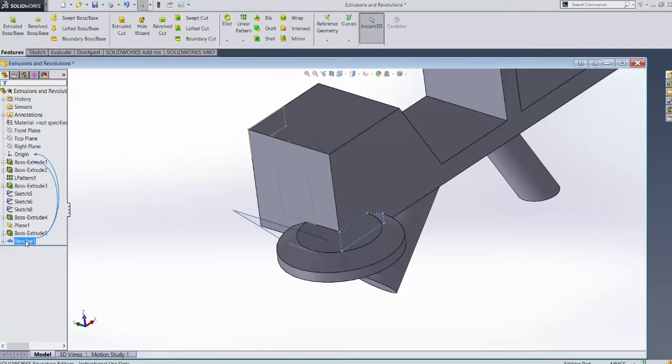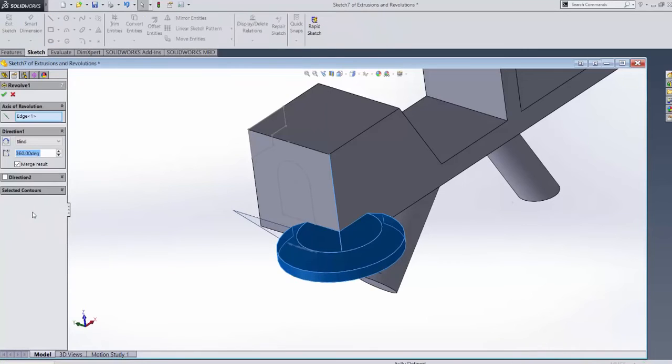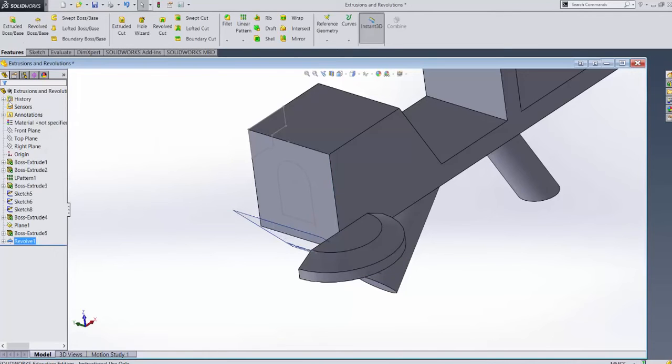If you don't like that, you can always go to the new feature that was made, in this case, Revolve 1, and edit the feature. Perhaps you didn't want to rotate 360 degrees. Perhaps you only wanted to go 180 degrees. You can make that modification and click OK.